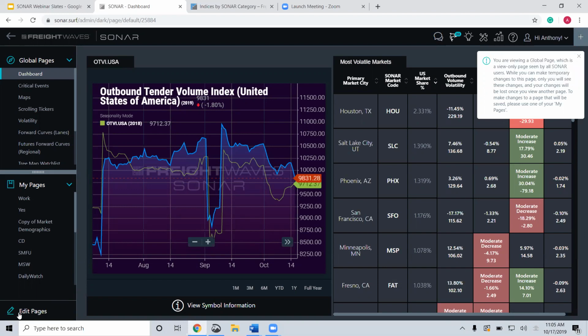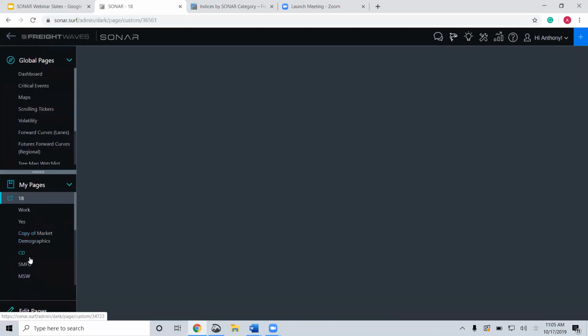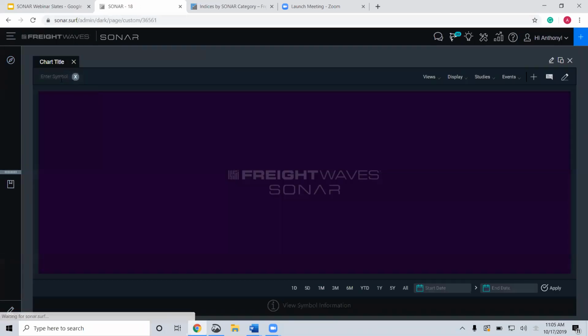So let's go down to edit pages, add a page. Let's name this 18, because we can. We can name it whatever we want. We add the page, and from there we should have a blank screen. Now this is ours to create with, and we can create a new chart here, or a heat map, watch list, whatever you want.